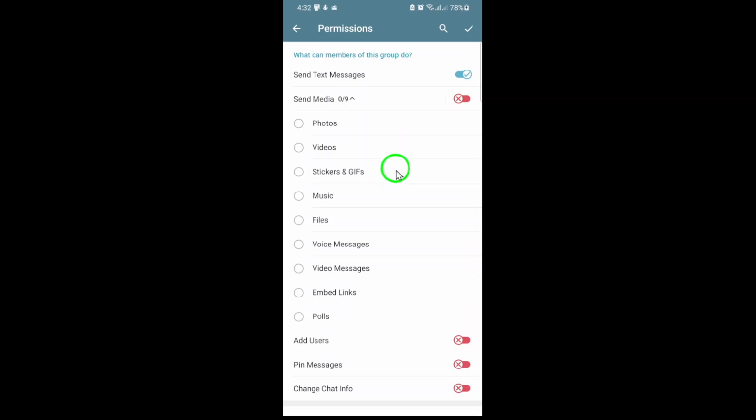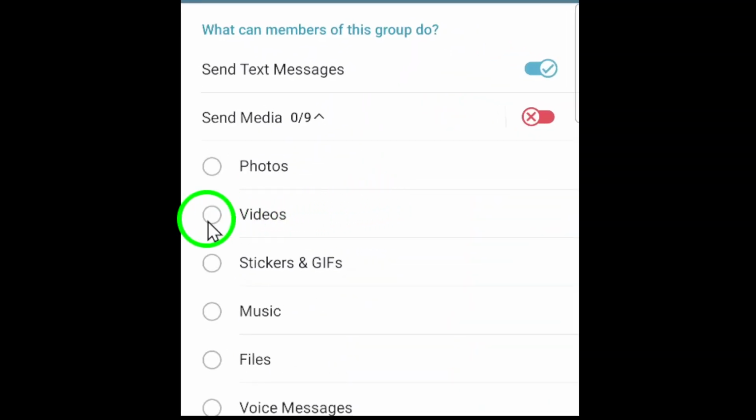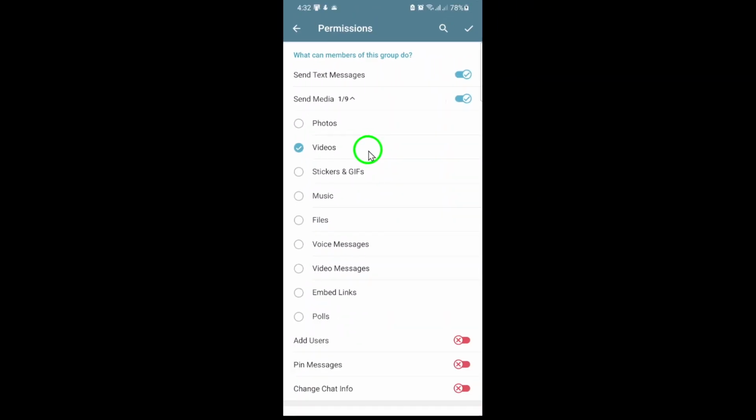To allow video sharing, simply checkmark or toggle the Videos option. This will enable all group members to send videos in the chat, making it easier for everyone to share moments, tutorials, or any video content relevant to your group.